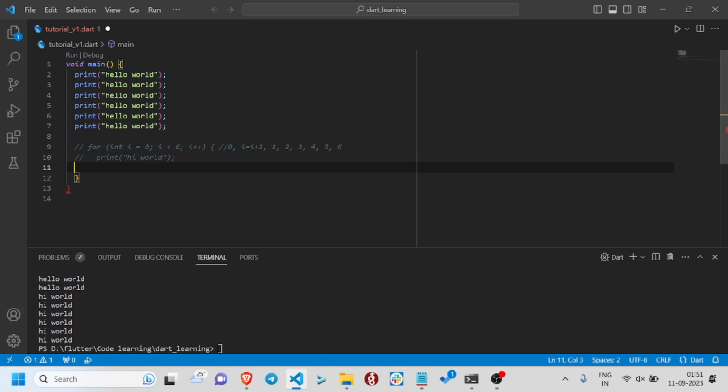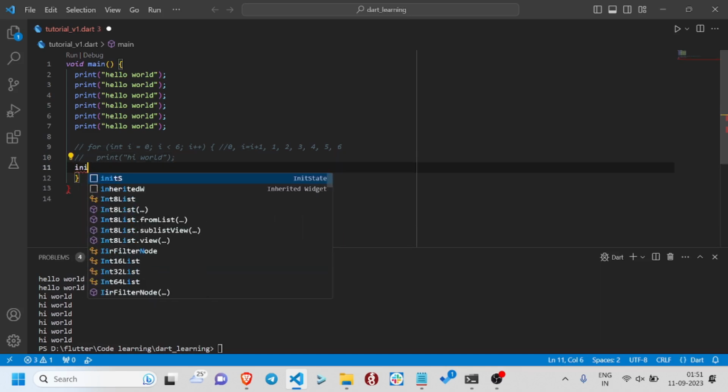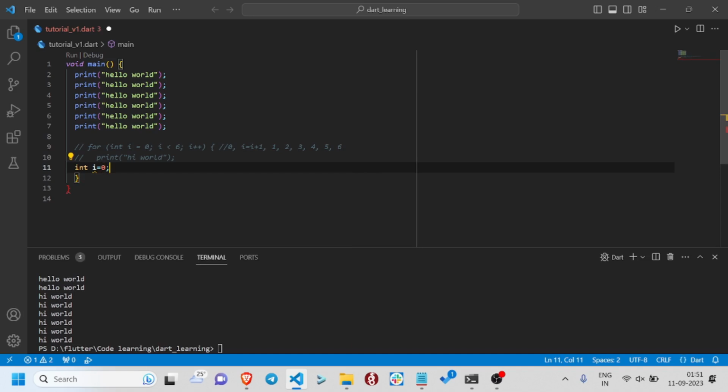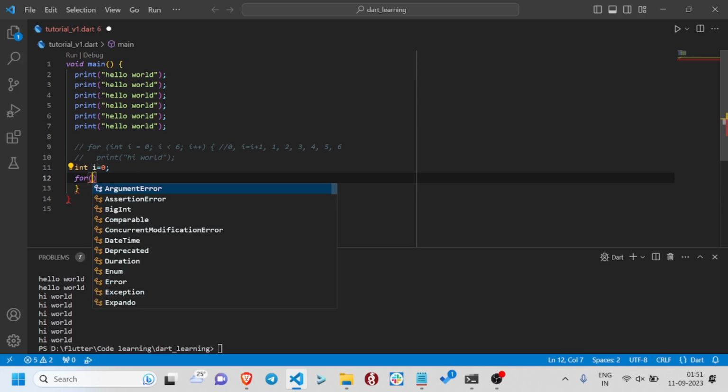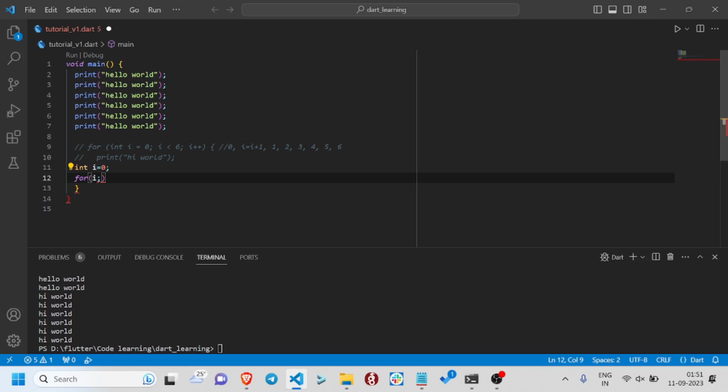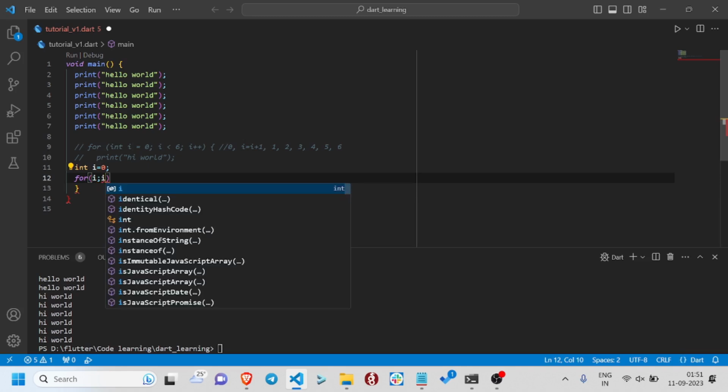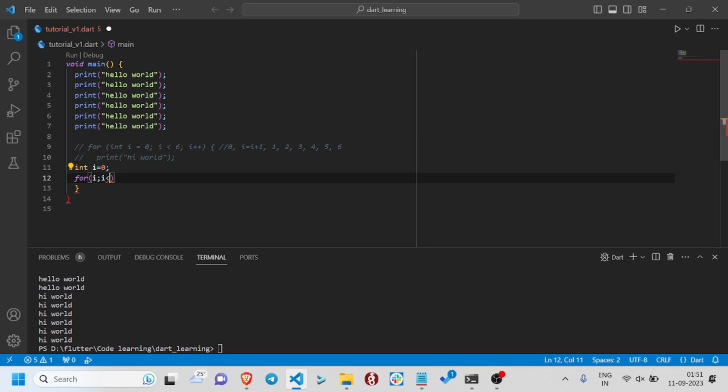And if this is complicated, then just go for this way. Like you can go int i equals 0, and you can say for, semicolon, i is less than 6, i plus plus.